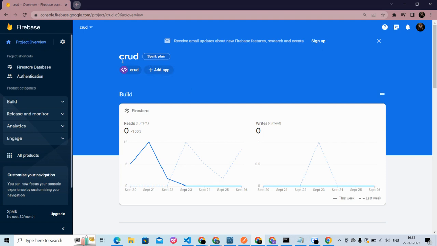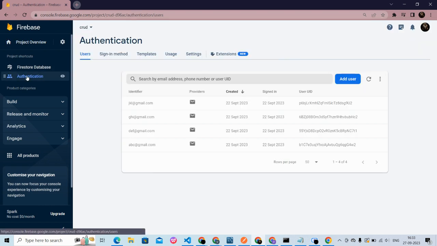Okay, so in your CRUD, this is my project. For the authentication process, just go to this authentication. I've already checked this condition, so you will have some values here. When you are new to this project, if you click on authentication, you will have a button here called get started. Just click on that button, and it will show you this, but it will not have any details. Since I have entered some details here, you have this.